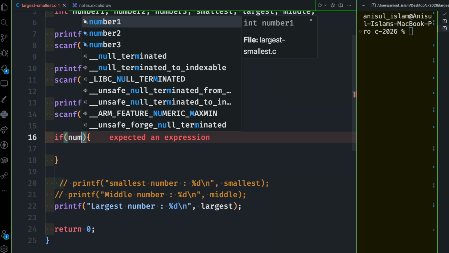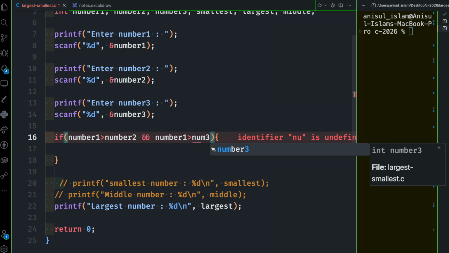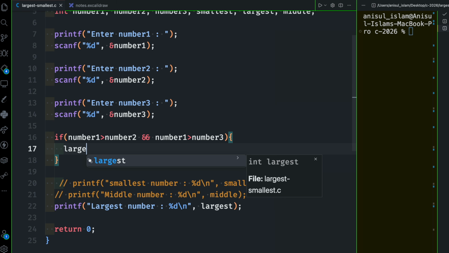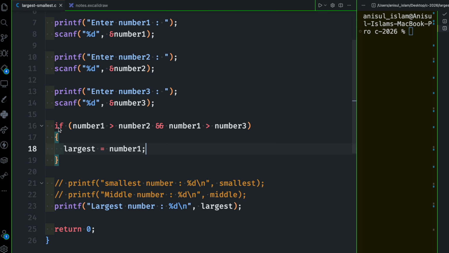That's all. So the first one we are checking is number one. If it is greater than number two, and here the most important operator we're using now, number one is greater than number three, then we can say number one is the greatest, because that's what we are looking for. So here I will assign the largest number is number one. That's all.